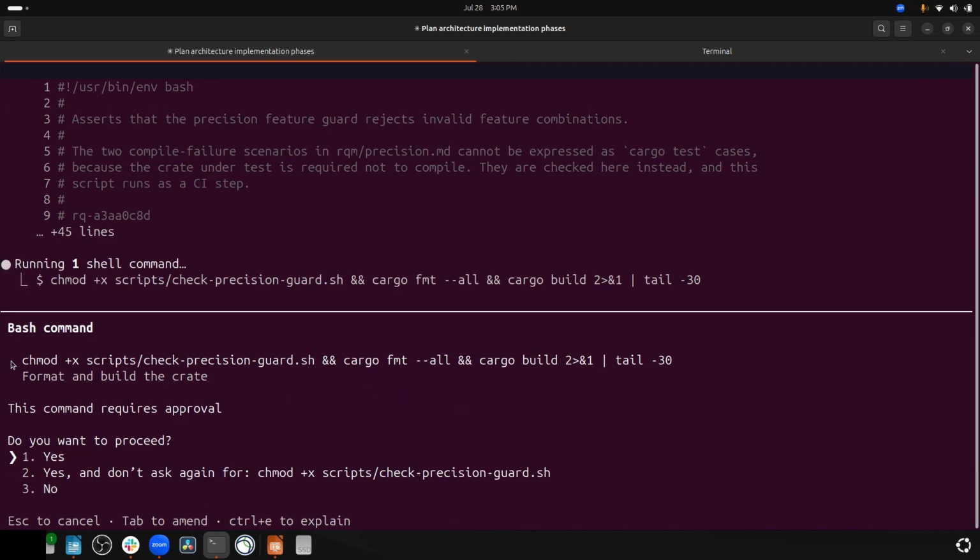You can see that it is at this point asking me if it is allowed to execute a particular command. Now, depending on how skilled you are with Linux, this may or may not seem reasonable. It's doing chmod plus x. If you've done anything with permissions, then you may recognize that. If not, you may have no idea what it's doing there. And then there's a bunch of other stuff, something about cargo fmt, etc. I'm just going to say yes, proceed.